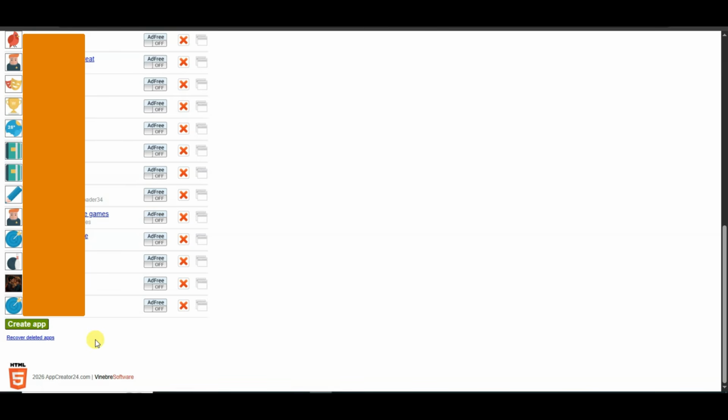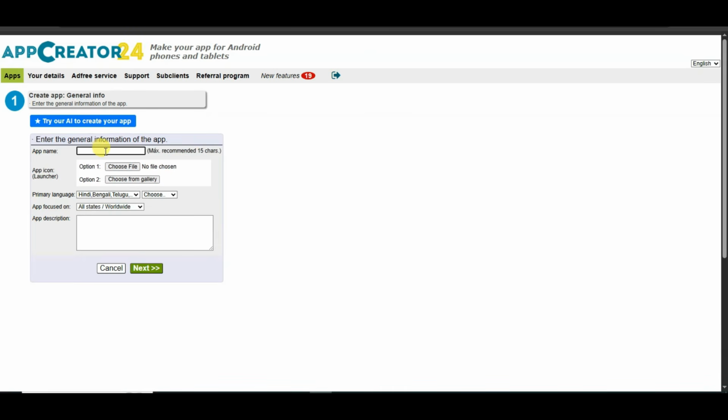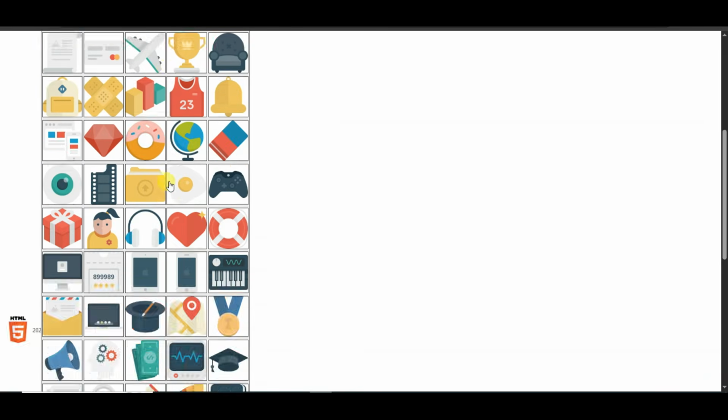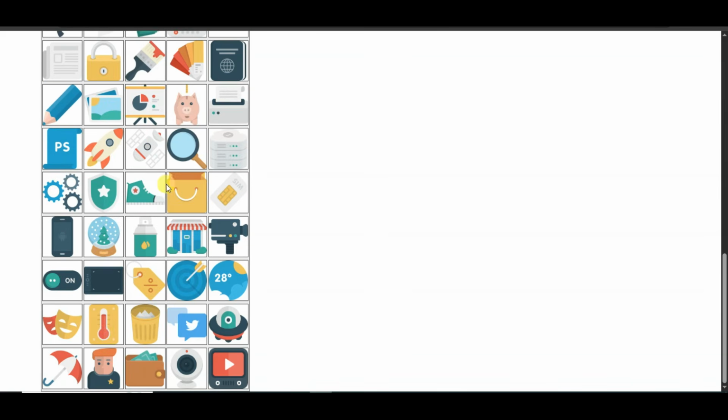Once you successfully create your account, you will come to this page. You can click on the create app button. Now you can type your app name. You can select your app icon. You can click here to upload your own app icon, or you can click on the choose from gallery button. Here you can see there are a lot of app icons. You can choose any of these app icons.